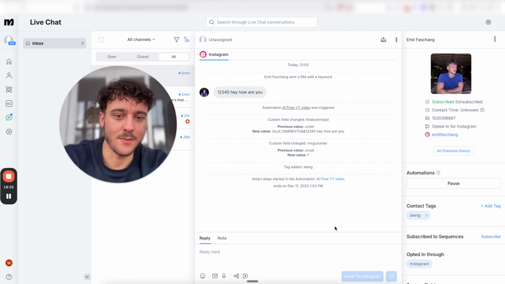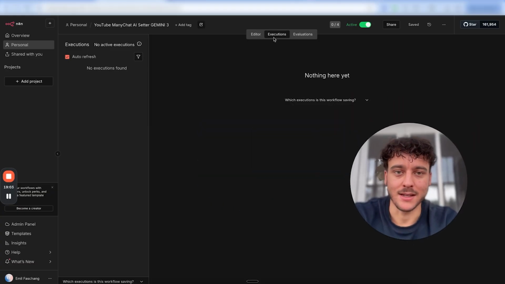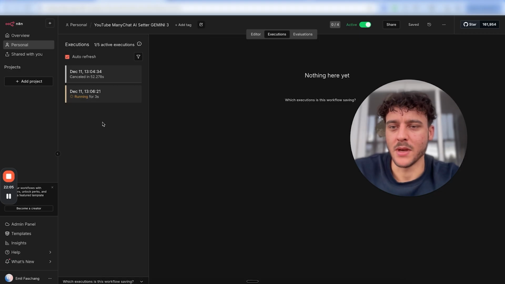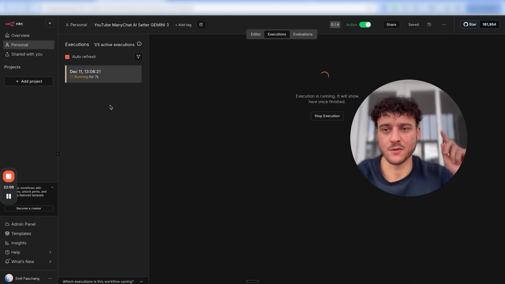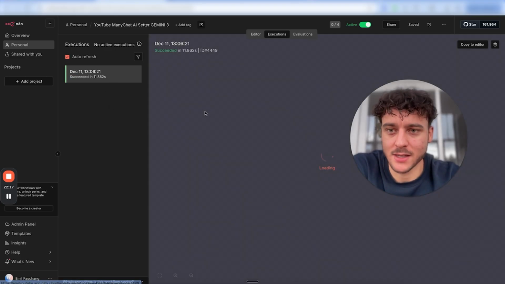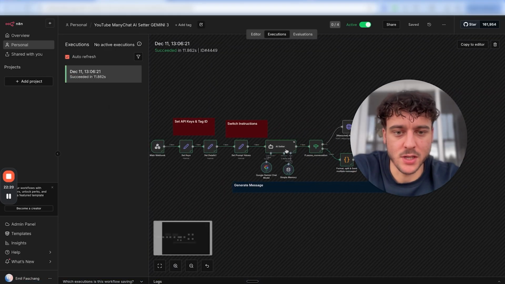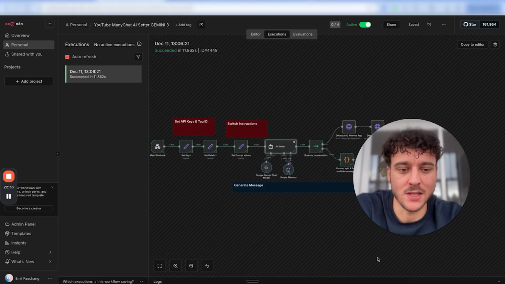As you can see, it came in, and now the AI is starting to do its thing. If we go back into N8N and click on executions, we can see inside the execution that we now have an execution running, which is for the message that we just received, which succeeded within 11 seconds. If we wait for the execution history to load, we can see that the AI setter got the input saying "1, 2, 3, 4, 5, hey, how are you?" and output, "Doing well, what are you currently working on?" So it's starting up the conversation based on all of the prompt values that I've set right here.